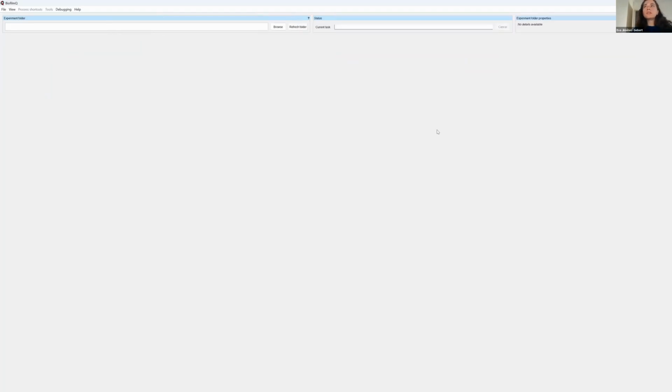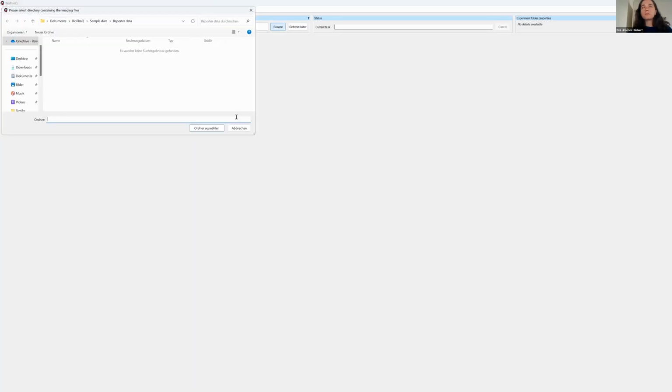In your case, probably you have a BiofilmQ logo over here and some text over here. I don't have it because I'm using Windows 11, but that's how it should look.